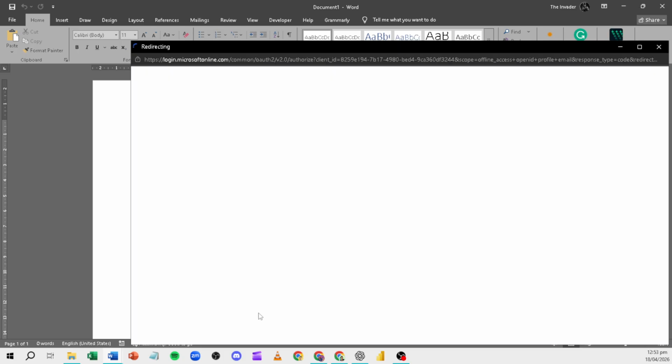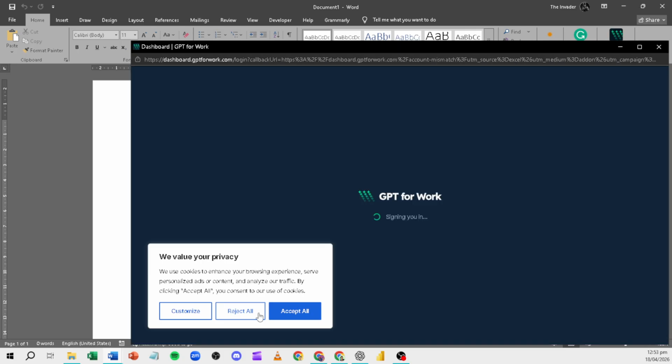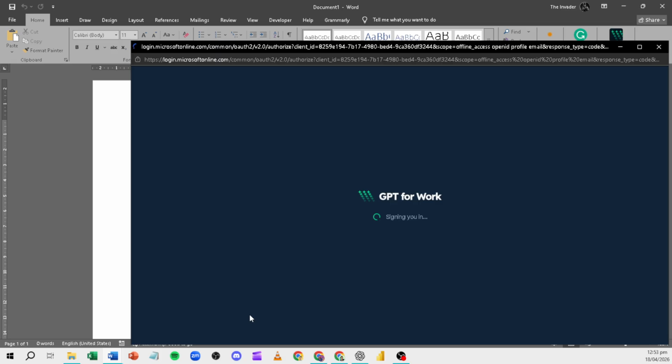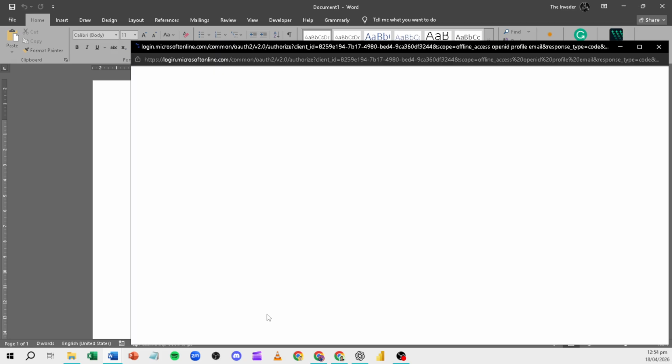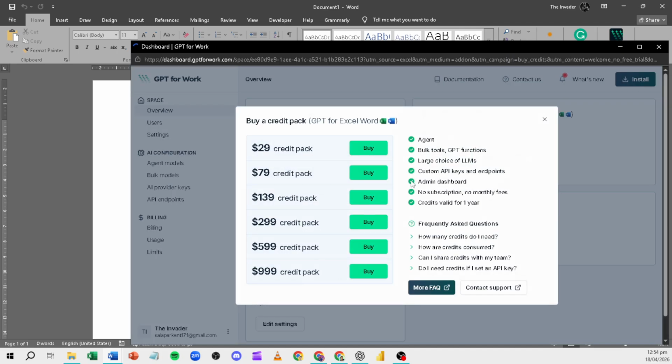After installation, return to Word. You'll find a new icon on the Home tab. Click it to open the sidebar. If you don't see the icon immediately, save your work, restart Word, or open a fresh document and check again. The sidebar is where you'll access all the AI tools.